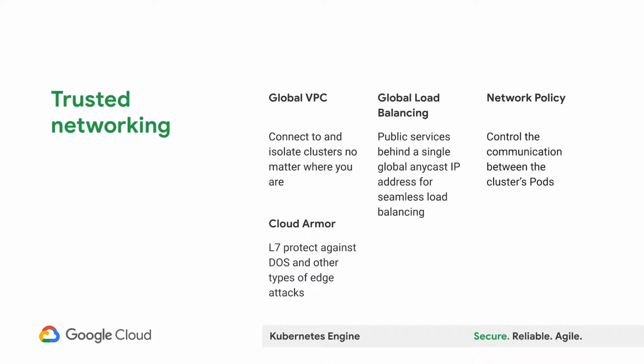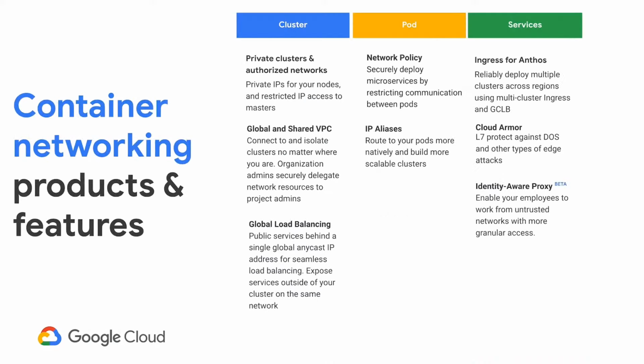And Cloud Armor is a Google Cloud product that helps protect against denial of service and other types of attacks. So that's one of those integrations I was talking about earlier with GKE and other cloud products and services. So that's just a few of the networking capabilities that might be relevant to you. If you're interested in learning more about them, here's a few more, and you can always find more in the documentation.